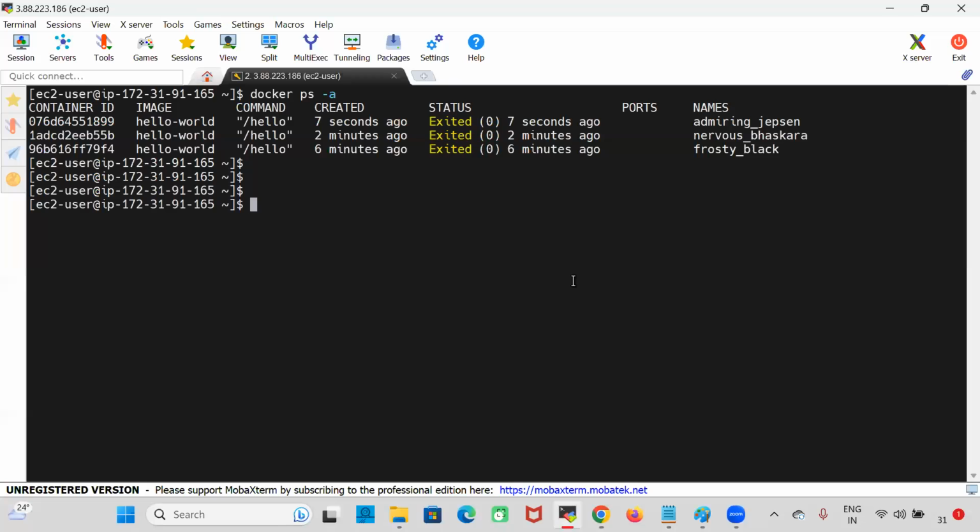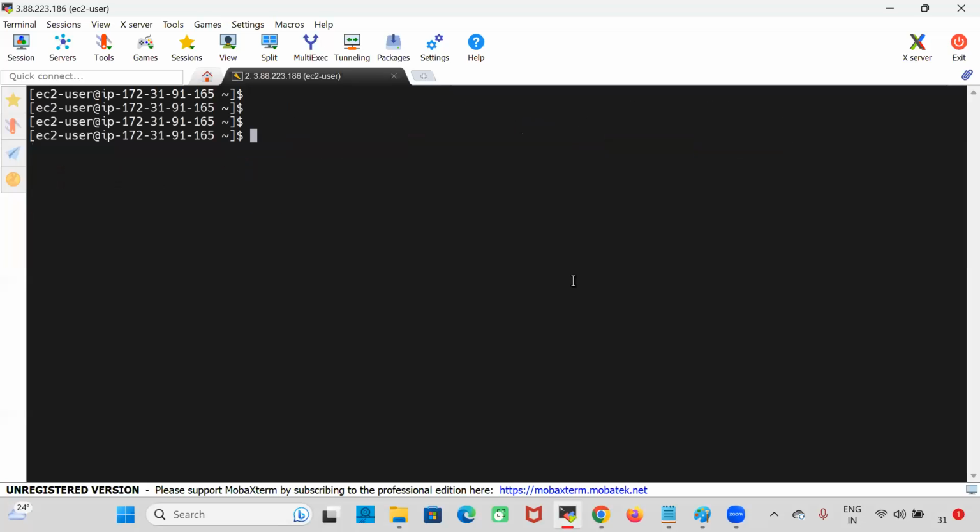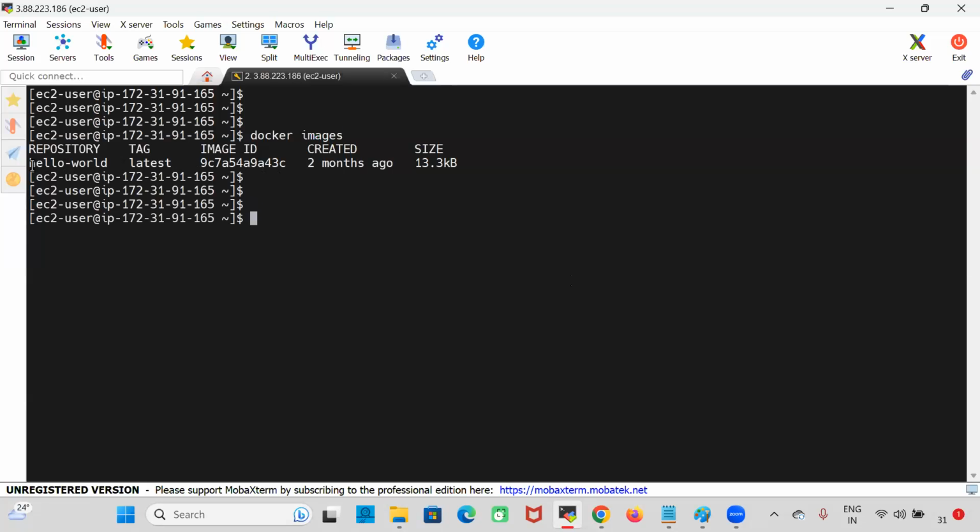Okay, I want to see what all the images available in my system. Docker images. How many Docker images are available in our system now? Only one Docker image is available with the name hello world. I want to download one Docker image from the Docker Hub. Docker pull image name, Ashok IT/spring-boot-rest-API. Yes, this is the name of my Docker image.